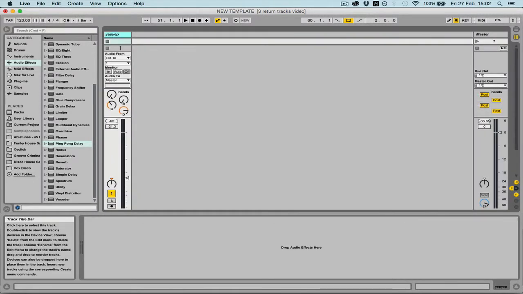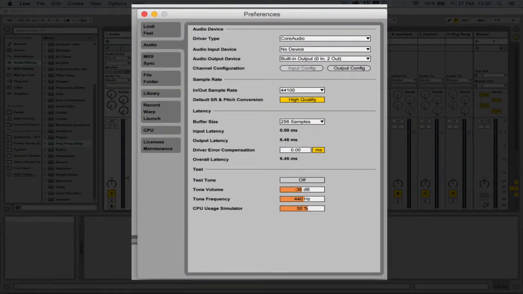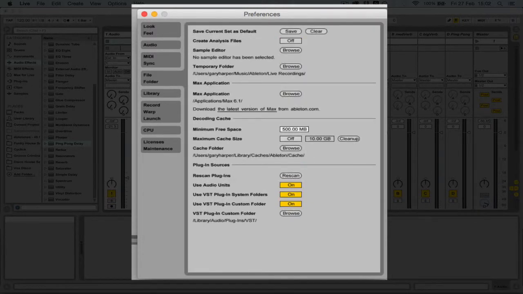Let's just call this audio. And I'm basically just resetting everything here to mimic what it would be like. Let's show the returns. There we go. So you could save this now as new template once again. And then if you go to Command and Comma, you can go to, now which one is it? File folder, that's it. I should have done my homework there. And then you can go to Save Current Set as Default.